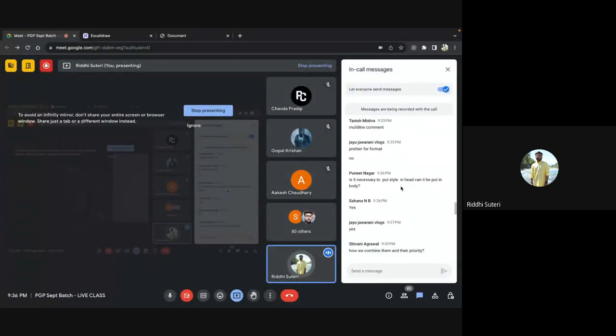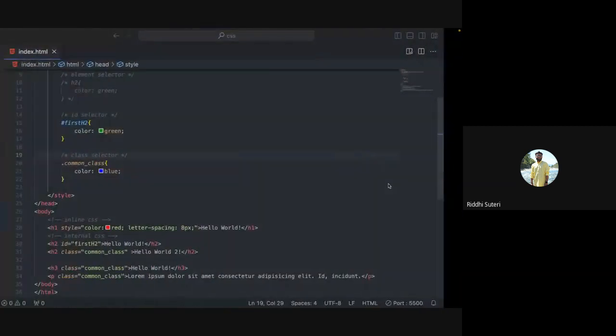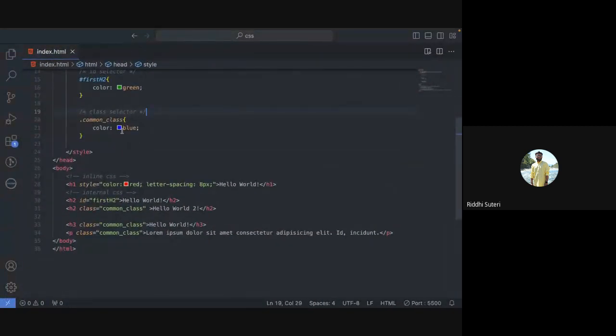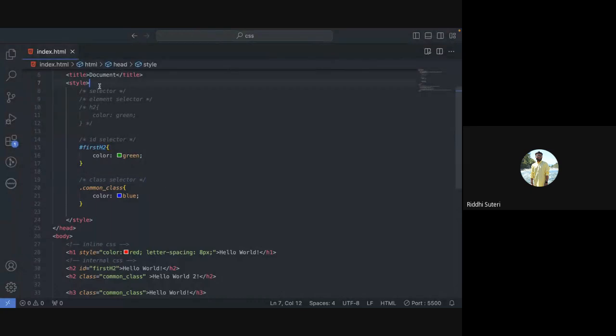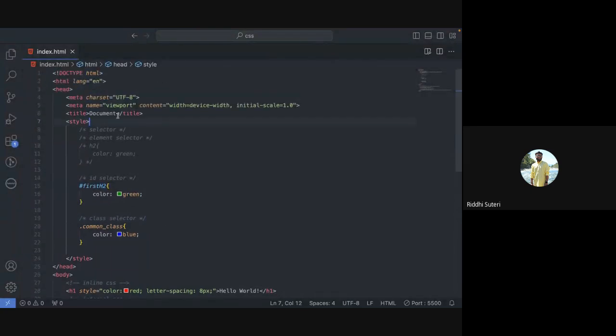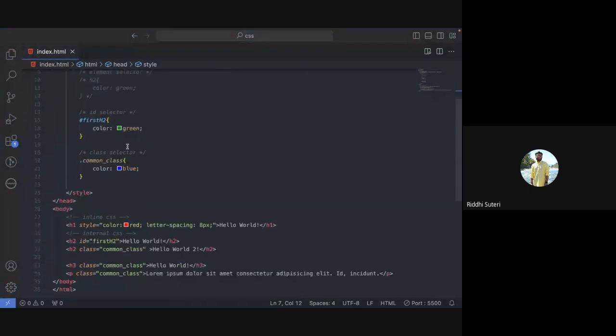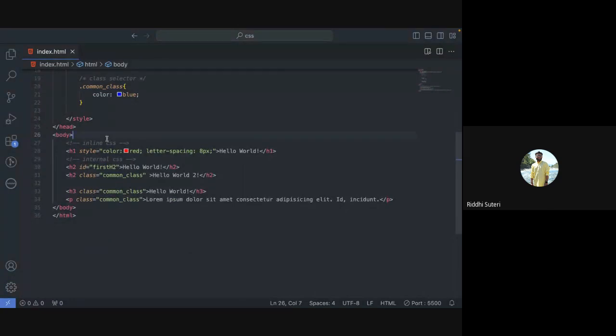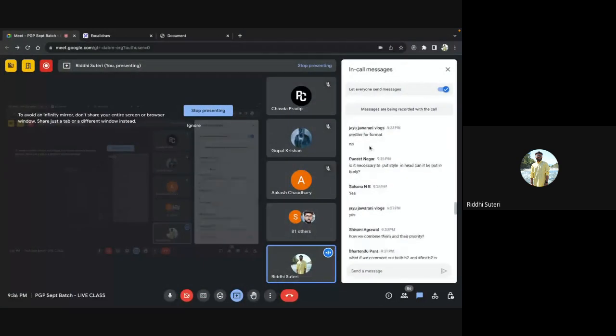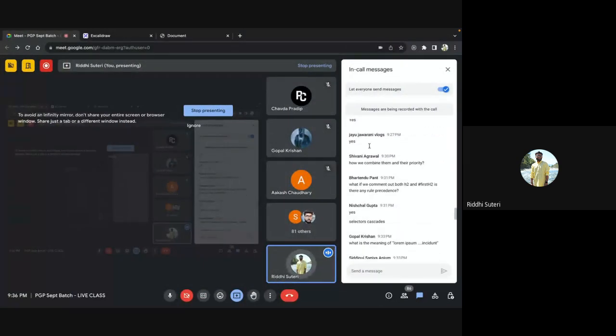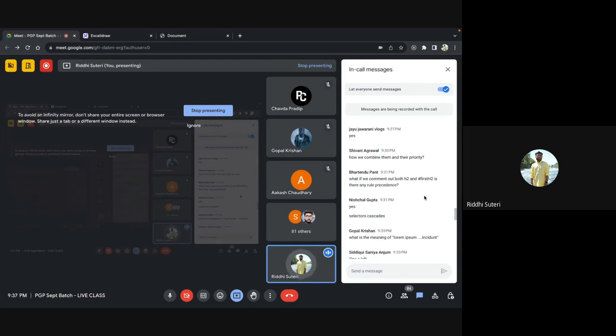To put style in the head or to put it in the body, you can also put it in the body, but the best part I always like is the head part, because from there you have visual clarity that all the styles are put here. You can also do it in the body part, but make sure you are writing it on top of the body, right? How to combine them, and there we'll talk about priority. There is a term that we use about the priority, specificity, right? We'll talk about the specificity also.